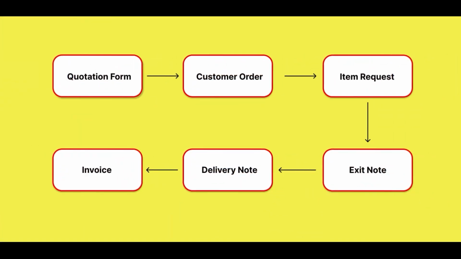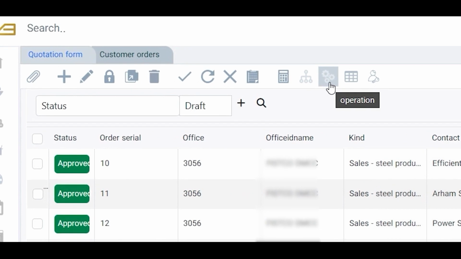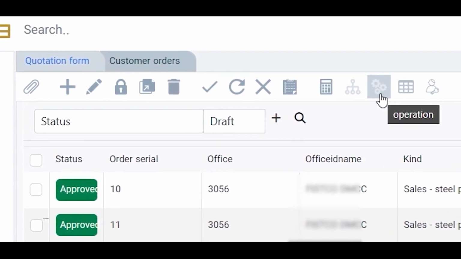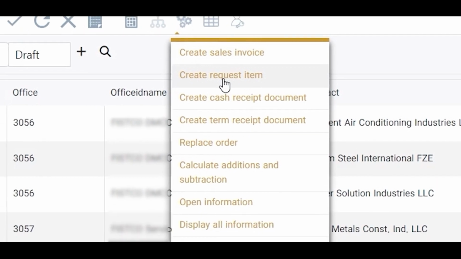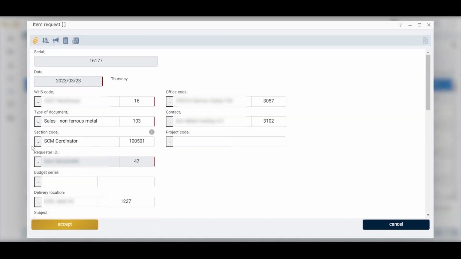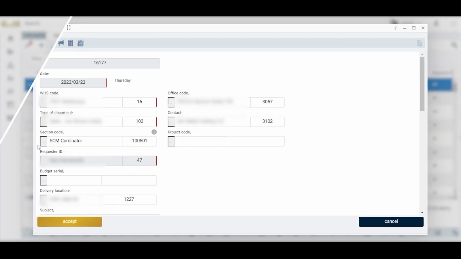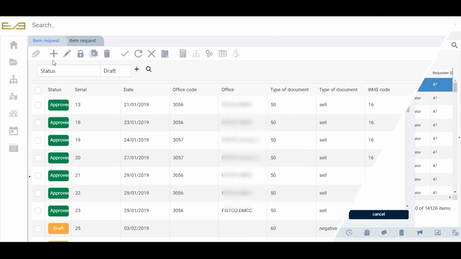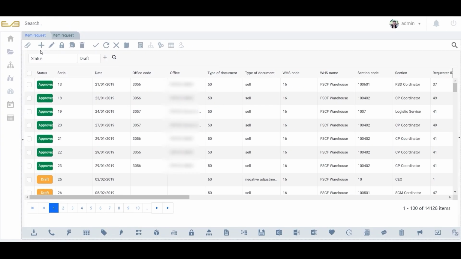The purpose of automatic registration based on the process is that, for example, this form can be automatically registered from the customer's order already registered in the system through the operations section and the creation of the request for goods. The system transfers the desired information, including customer information and the goods it uses, to the request form for the goods. And it's enough for the user to review or edit the information and then confirm that, and it will be sent by the related warehouse.